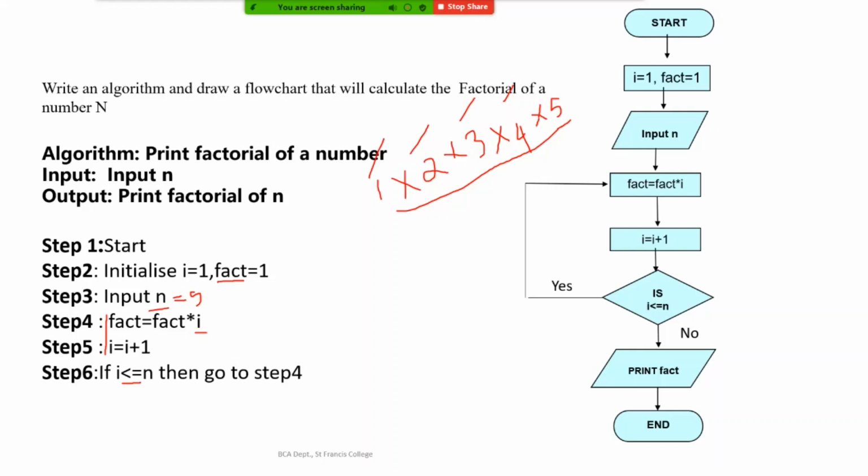And if it is equal to n, because we entered 5, it should be going up to 5, right? So in this case, whether i is equal to n will work for this 5. Until this condition is satisfied, we have to go to step 4. So we will substitute and see how this is working. After iterating these steps, in this case 5 times, it will move to step 7 and print the factorial.